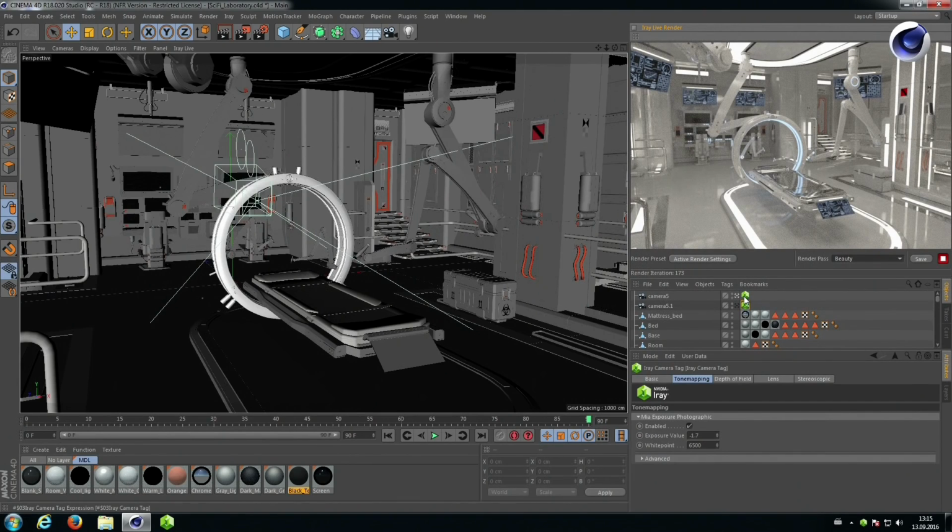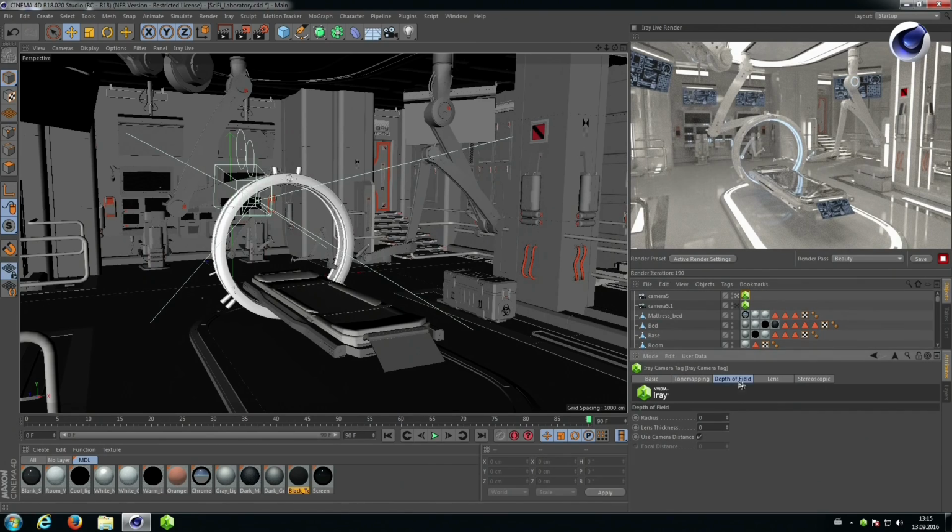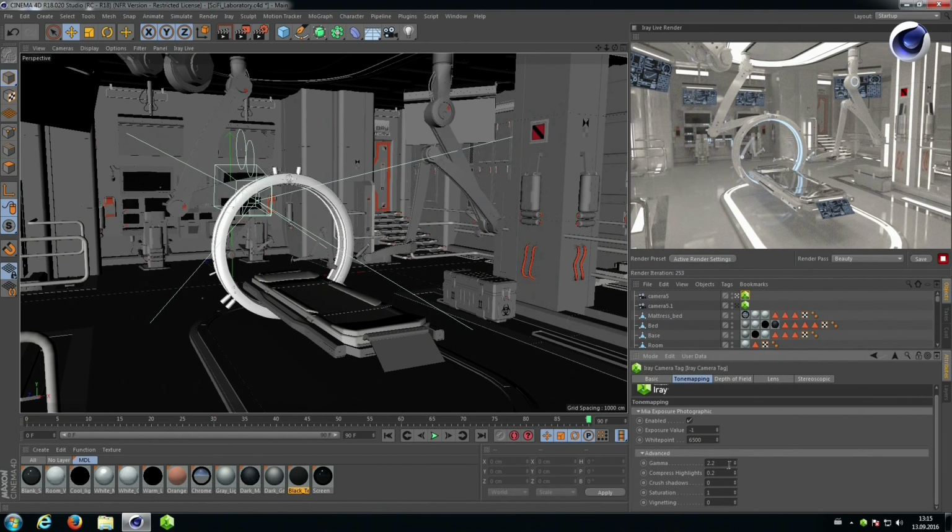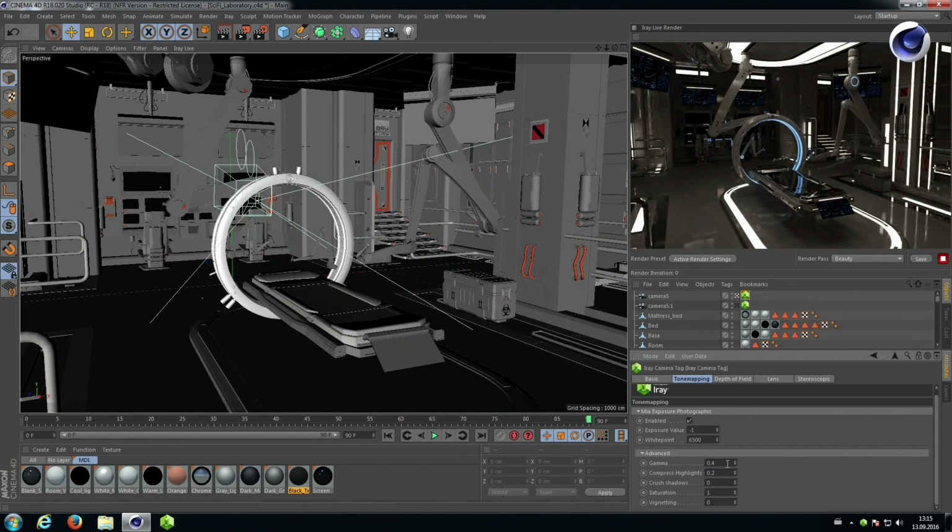So, as you've seen here, we have these camera tags that implement special features. I come to that with another scene. Just to mention the tone mapping here. This is basically your physical camera that allows you to tune your camera settings and your film settings interactively. Like the gamma, you can do that just live.